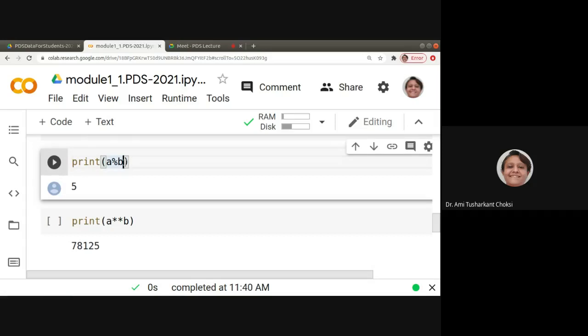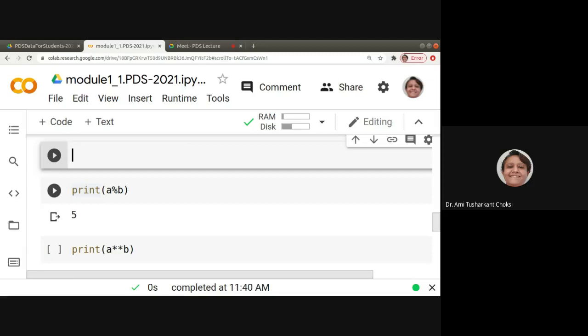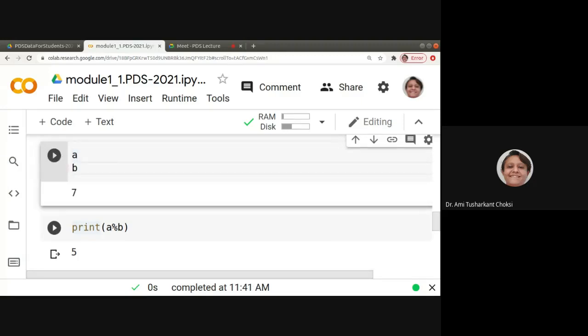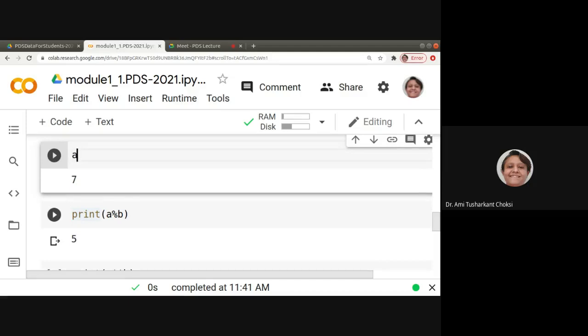A remainder B. What is A? What is B? Whenever you think you do not remember, just have one cell above it and print it as A and B. Okay, not this way. Fine. So we can have the idea. Oh, what is it giving? A is 7 or B is 7? Don't know. Okay, no issue. Have it this way. Fine.